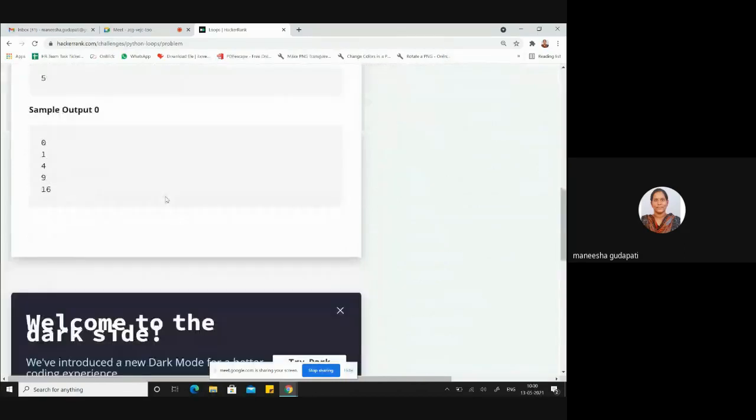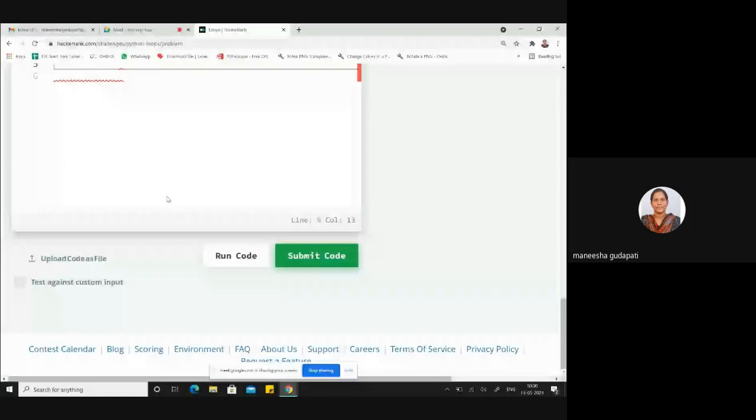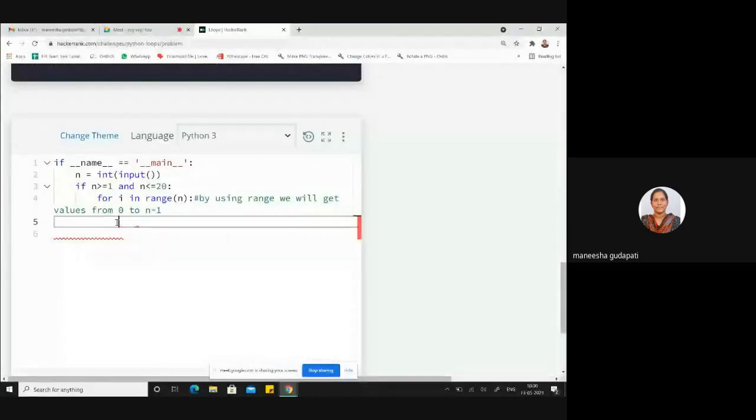So I can either use print of i into i, or instead of i into i, you can also use i exponential operator of 2. That means i square. You can either use i into i or i square. This is to produce the square of i. So shall we check the program whether we have written the correct program or not?